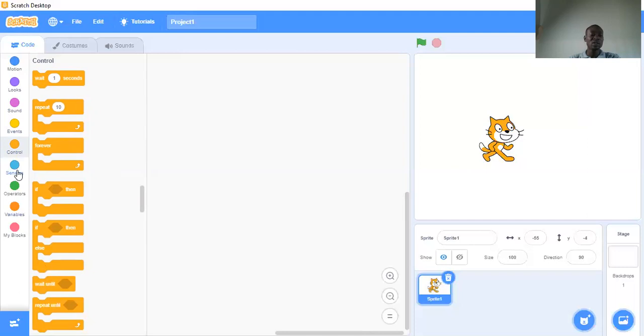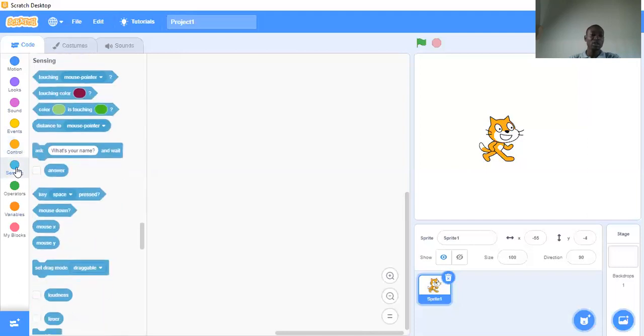Then the next set of blocks are known as the sensing blocks. Is that okay? They are turquoise in color, and both ends are pointed. As you can see, both ends are pointed. Is that okay? Good. These are sensing. What sensing does is that it helps you check what is happening around, and then helps your program react to what? To it. Your sprite will now respond.